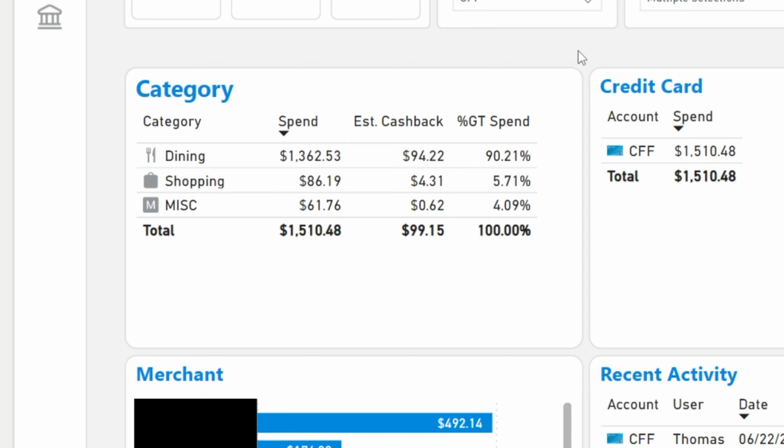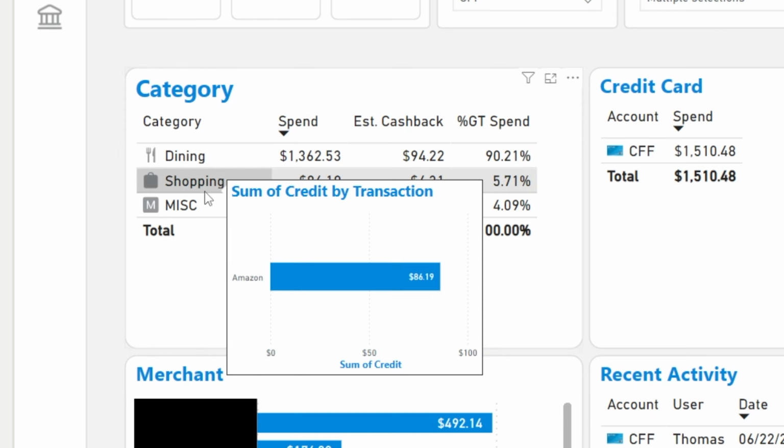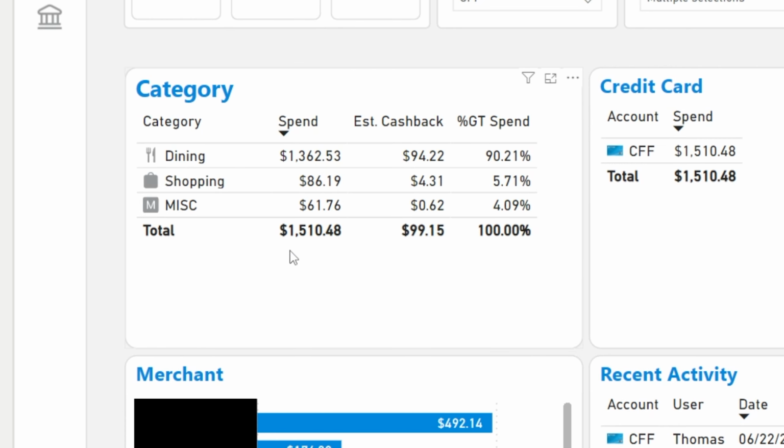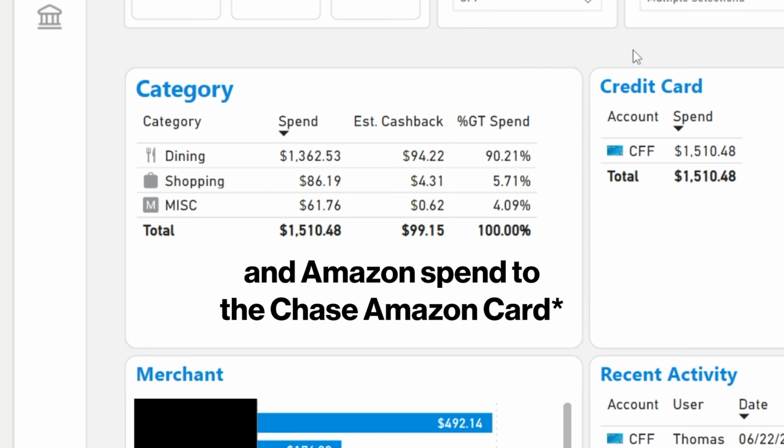Now, for me, in my books, I don't keep Amazon as a category. You could if you want on your own, but if I hover over shopping, you could see that's Amazon, and miscellaneous also Amazon. So pretty good here. Once I hit the $1,500 spend, I basically just moved all my dining spend back onto the Gold. And so that's how you can use this page here.